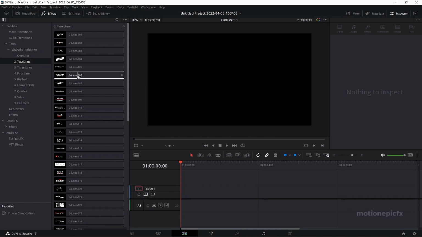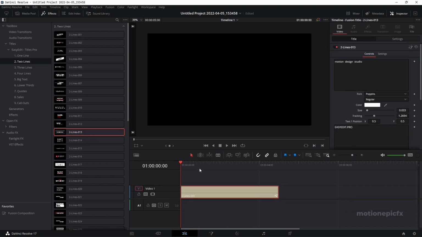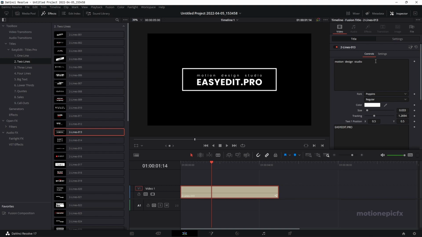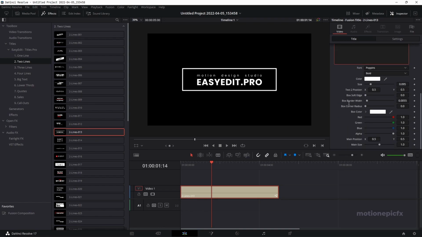So we can just drag in any of the animations over here. So let's just drag this one in and we have these 2 text boxes, so one for the top text and the second one for the bottom text over here, and each of these text boxes have their own settings. You can change their size, tracking, text position and the font. And at the end you should see the box soft edge. So if you increase that, we have the blur on the box.